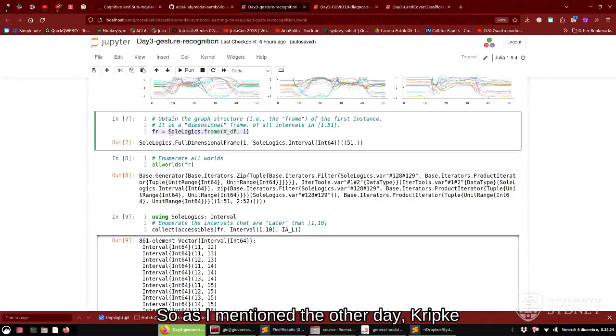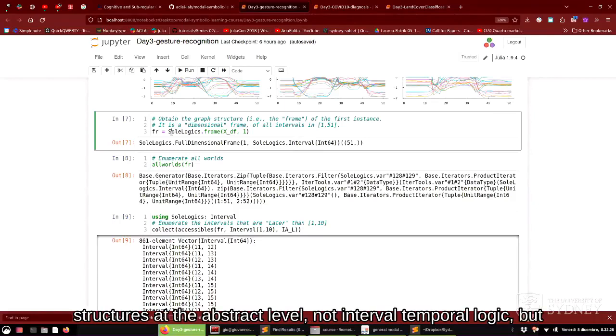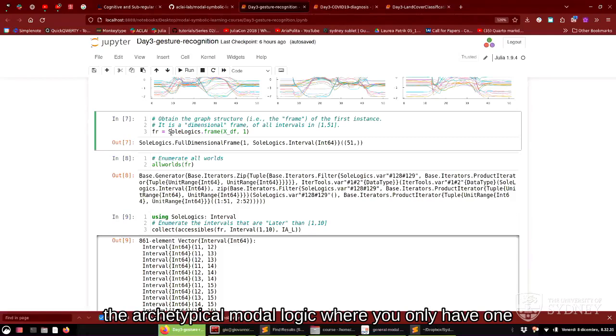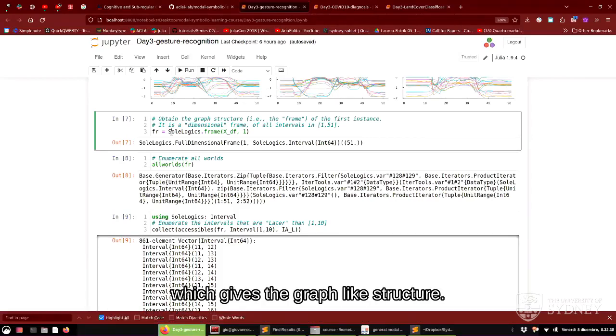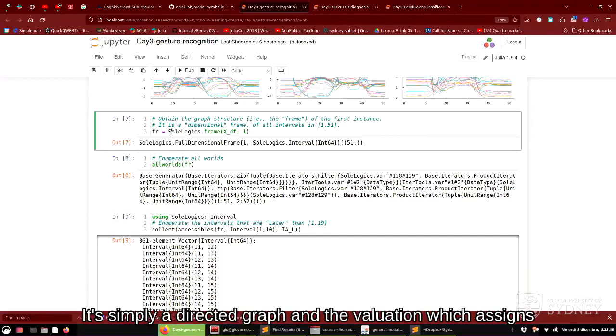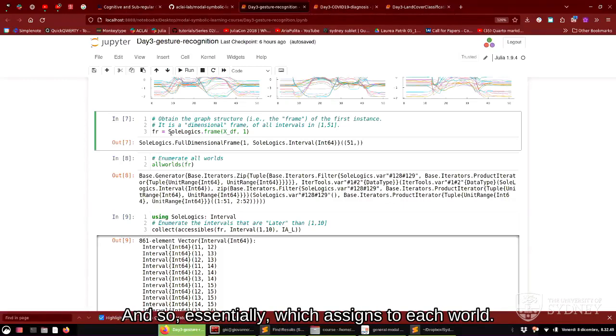So as I mentioned the other day, Kripke structures at the abstract level, not interval temporal logic, but the archetypical modal logic, where you only have one relation. You can see Kripke structures as having the frame part, which gives the graph-like structure. It's simply a directed graph. And the valuation, which assigns propositional interpretations to each world. So essentially, which assigns to each world the truthness of the atoms.